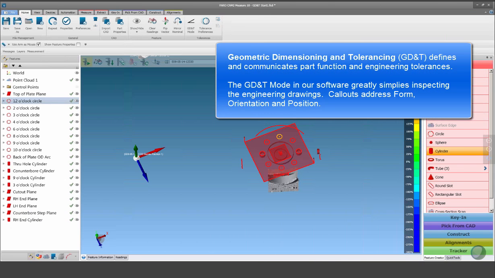Geometric dimensioning and tolerancing defines and communicates part function and engineering tolerances. The GD&T mode in our software greatly simplifies inspecting the engineering drawings. Callouts address form, orientation, and position.